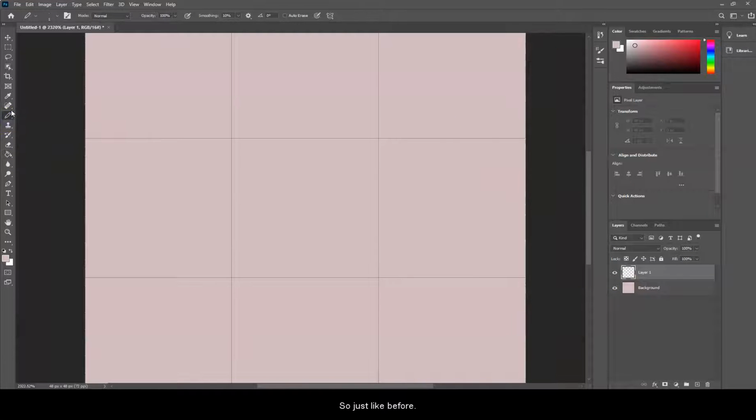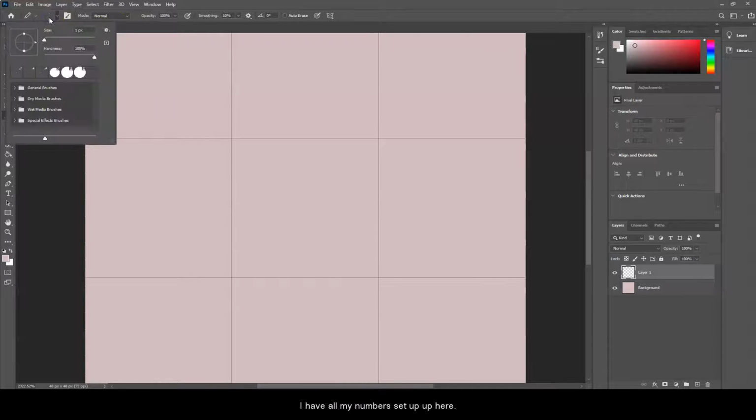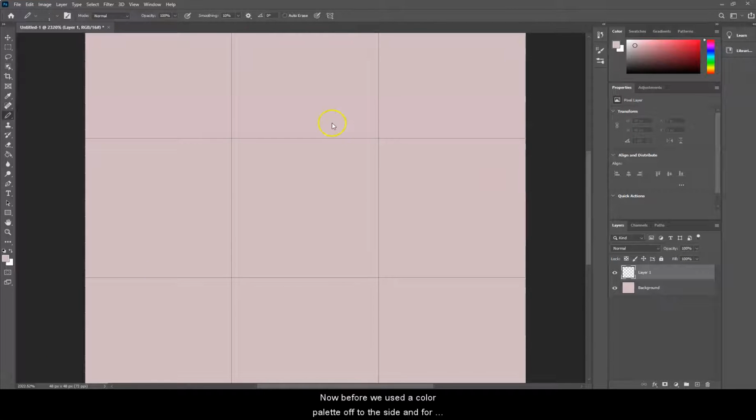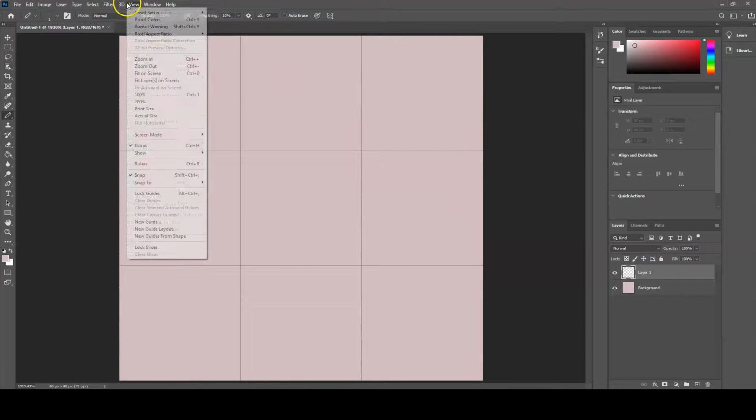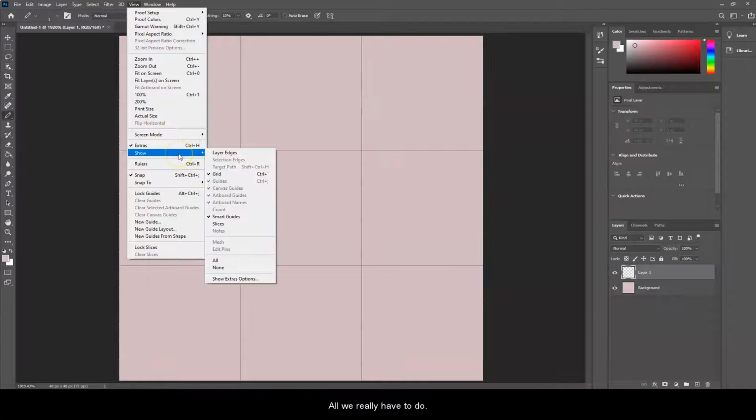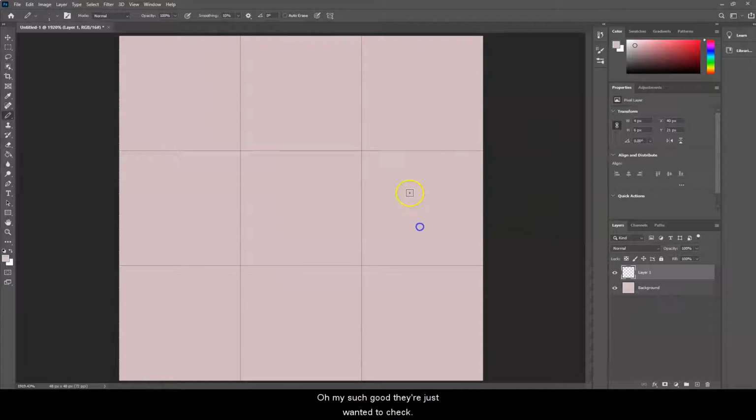Okay, so just like before, I have my pencil usage over here. I have all my numbers set up here, so everything should be good. Now, before, we used a color palette off to the side, and for the most part, we're doing the same with this, but really, all we really have to do is... Yep, okay, all my stuff's good there, just wanted to check.